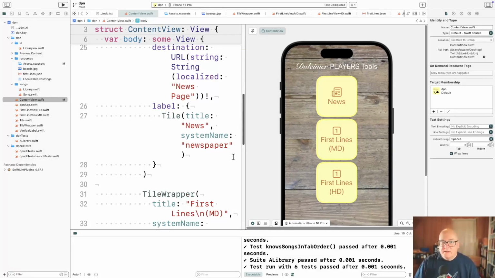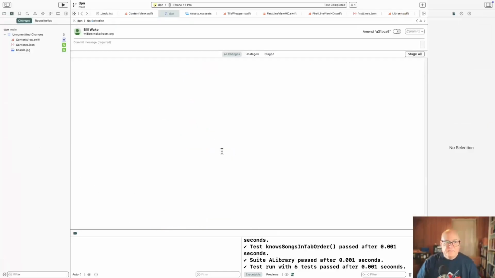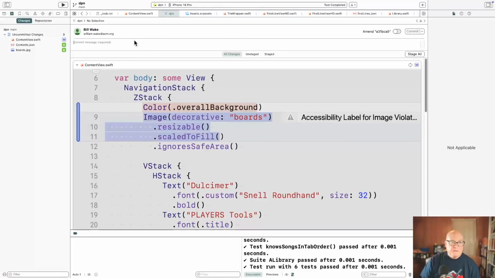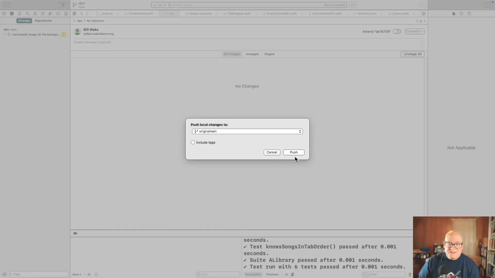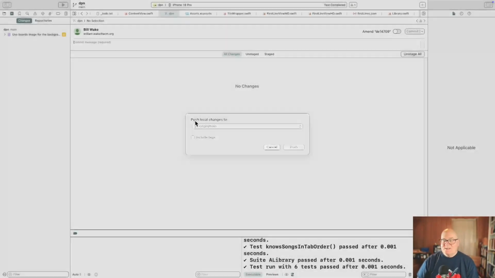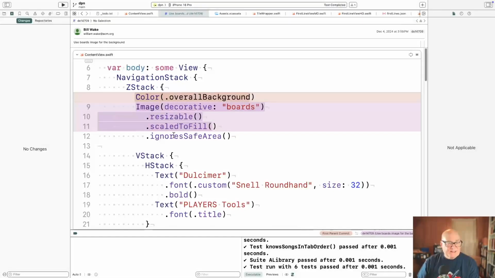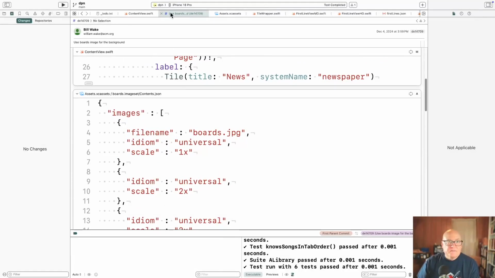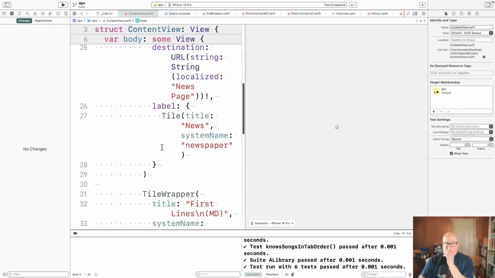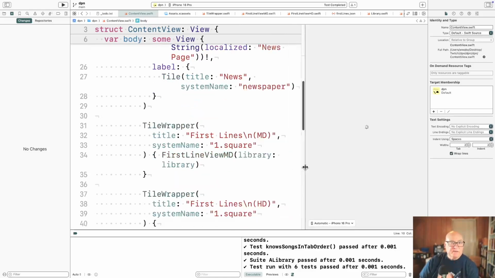Okay. Mudshark's not here today, but this was his suggestion. Boards might be a nice look, and I think that's good. Now the other thing. All right. Maybe I'll stop here on content view.